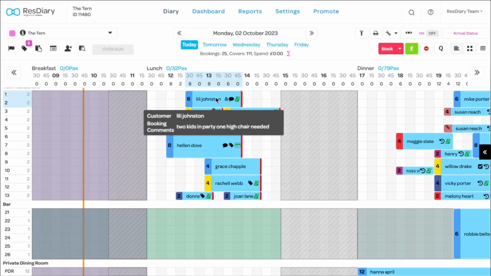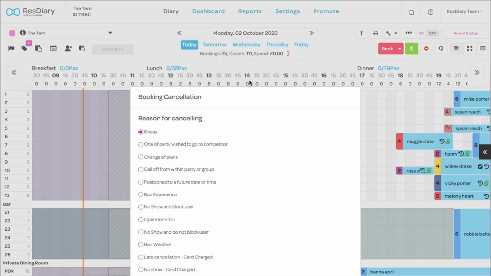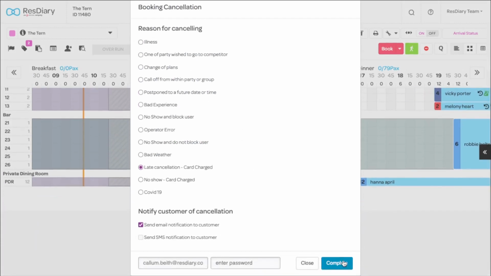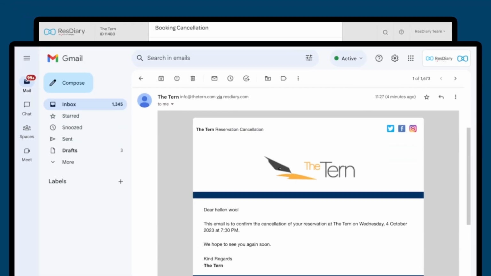To cancel a booking, click the reservation and the cancel button. This will open a pop-up where you'll be able to select from a customizable list of cancellation reasons. A cancellation email will automatically be sent to the customer to notify them.